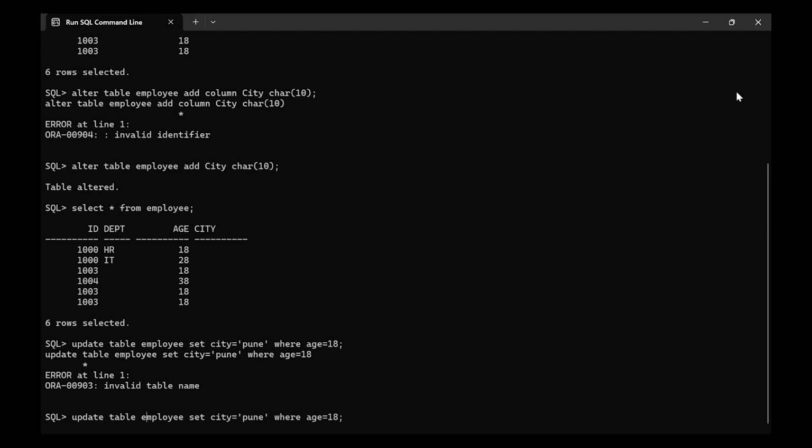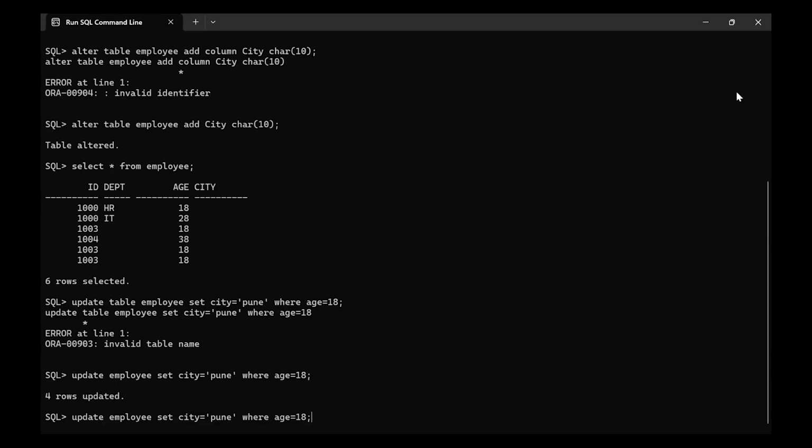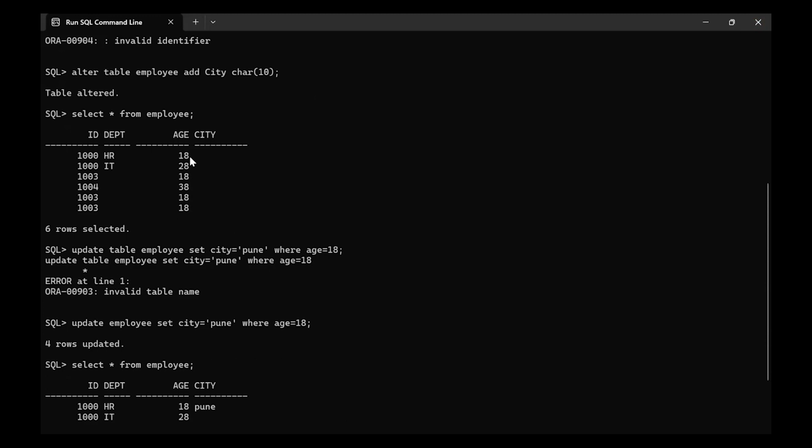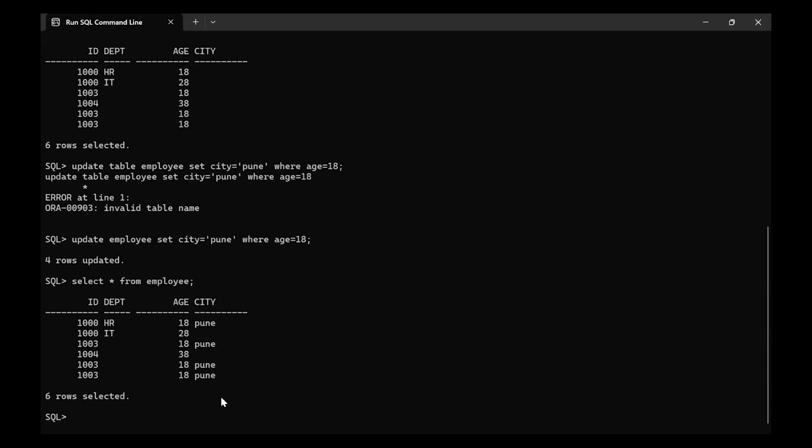I can just mention employee. Okay, 4 rows updated, it is saying. So what is the meaning of that? Now, when I use this particular command where I said update employee set city is equal to Pune where age is equal to 18, I have age is equal to 18 at 4 places. That is the reason at 4 places we have updated the city to Pune, wherever the age was 18.